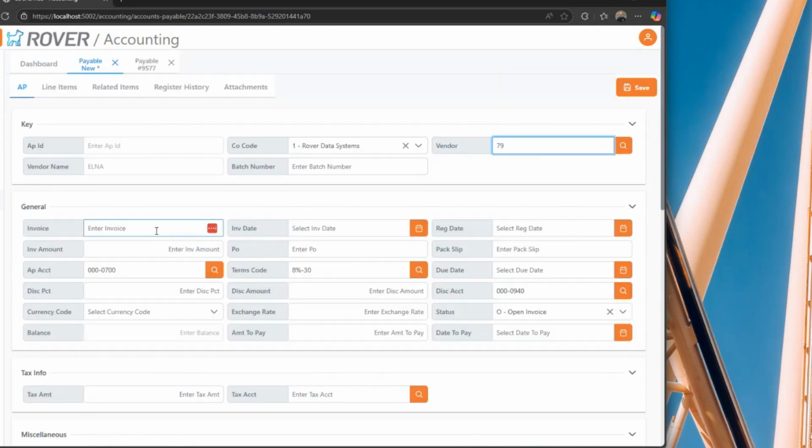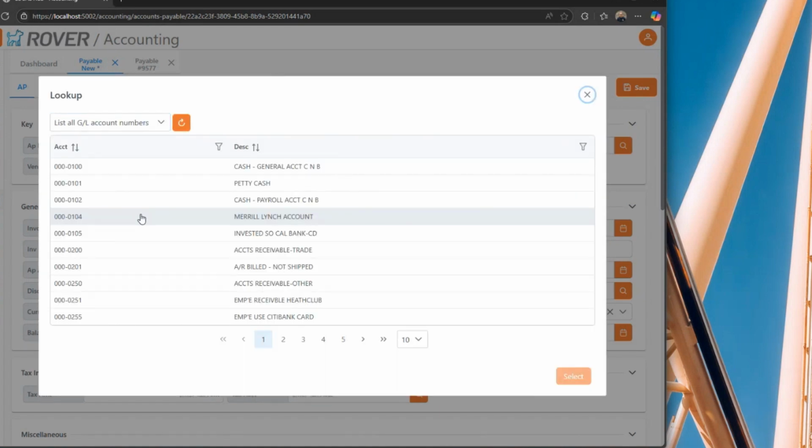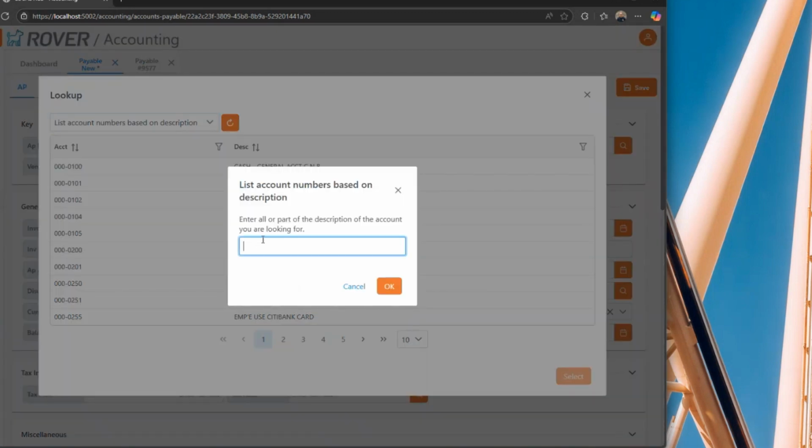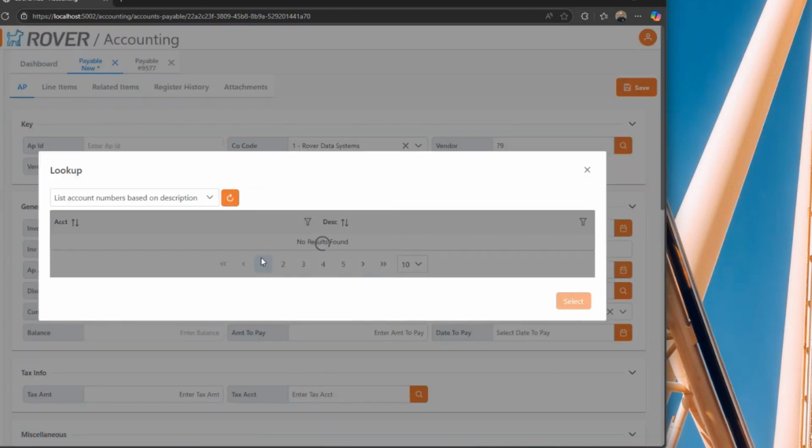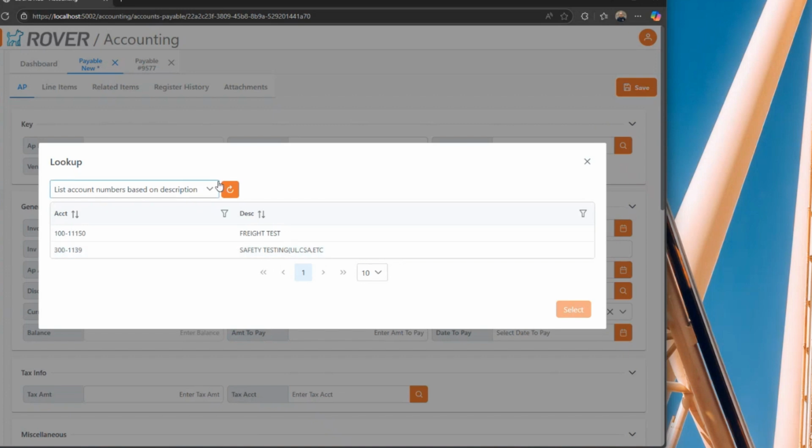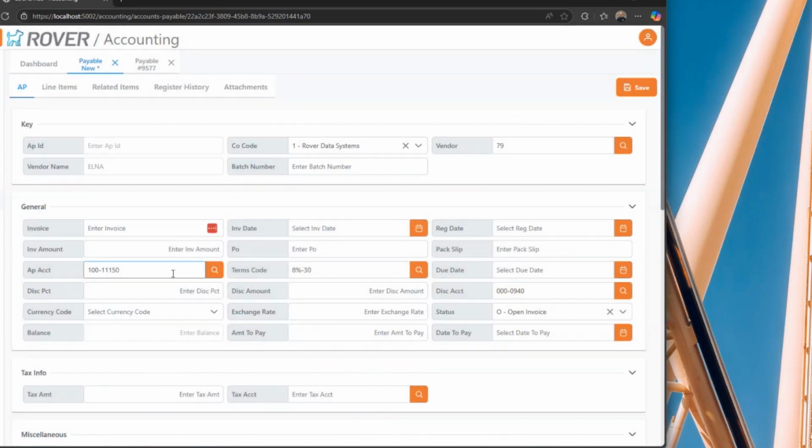Just as Greg had shown in some places now, we do have the common lookup feature here. So if you want to look up a GL account, you don't have to type it in or know it off the top of your head. You can even select between lookups, so you can type a search and see if things match that as well, to make things a little easier here. So yeah, I think that's the current state of AP. A little bit more in progress than the AR, but we're catching up.